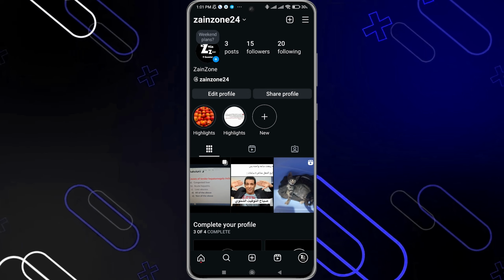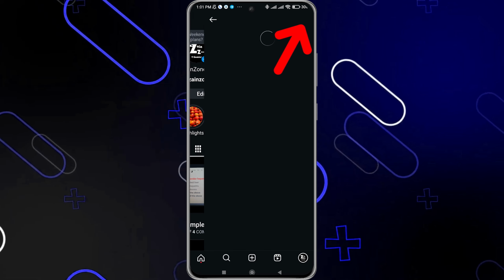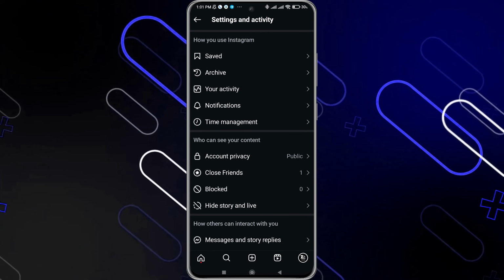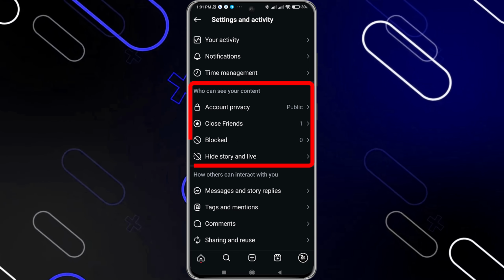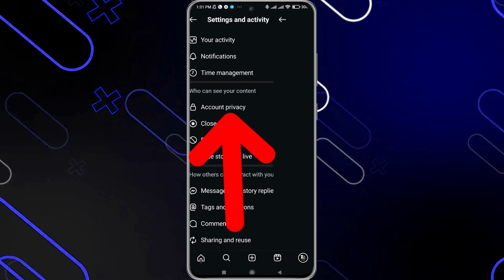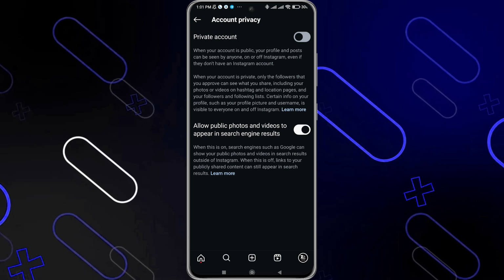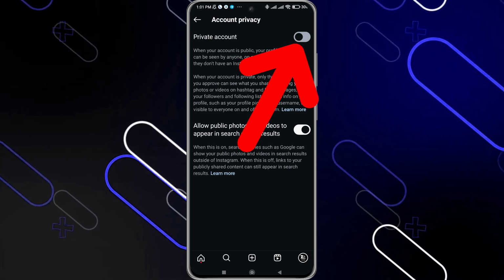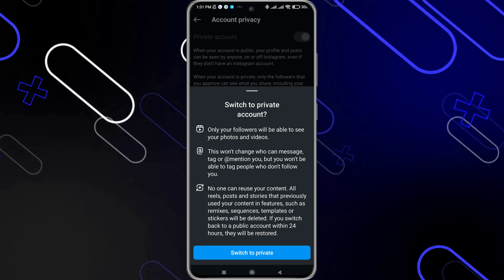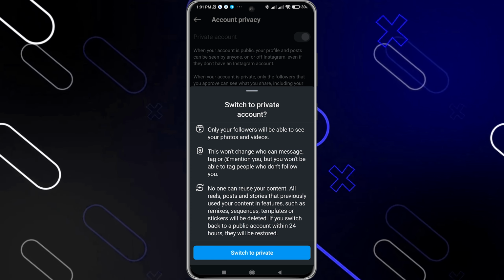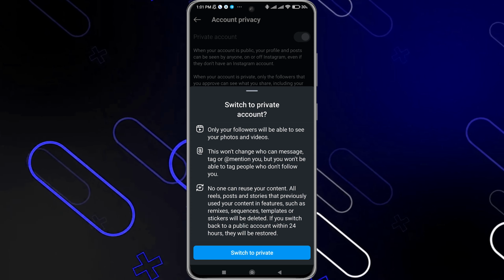Now you should click on these three lines on the top right corner, and now you will have to search for a section which is called who can see your content. I'm gonna click on account privacy, click on it, then after that you should click on this option right here, private account. Just toggle it on, and this way you will switch your account to private, and this is the only method to hide your followers and following list.